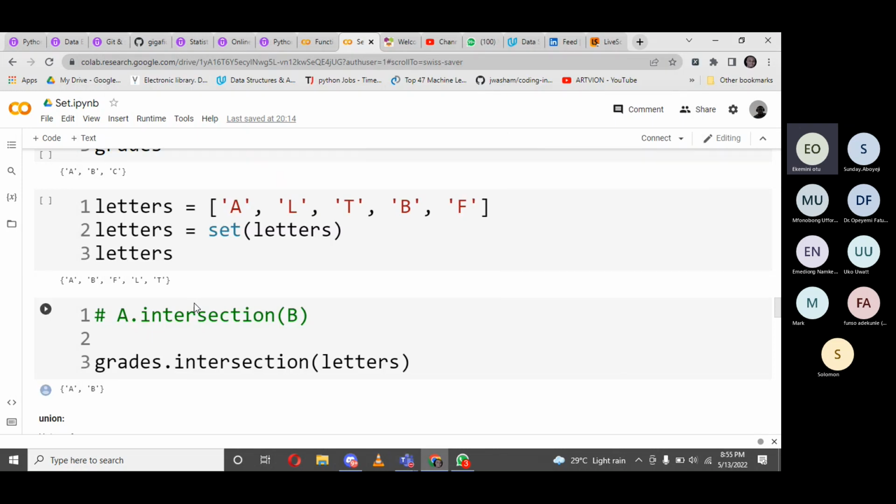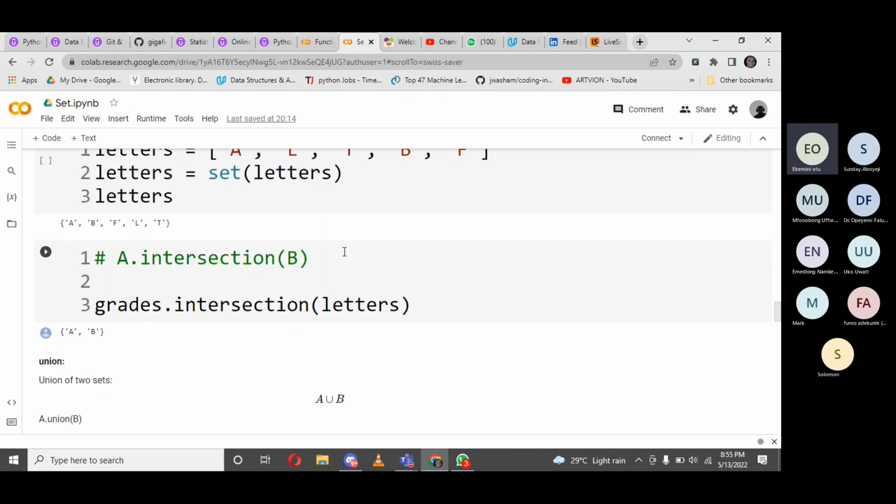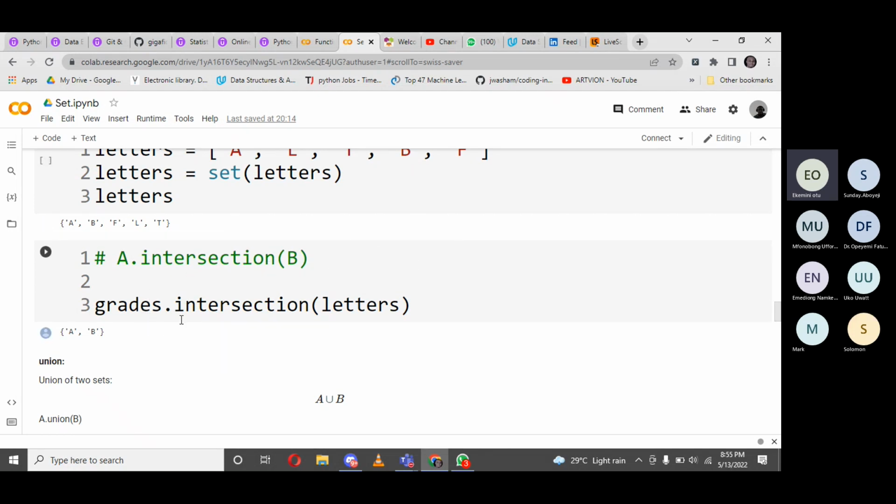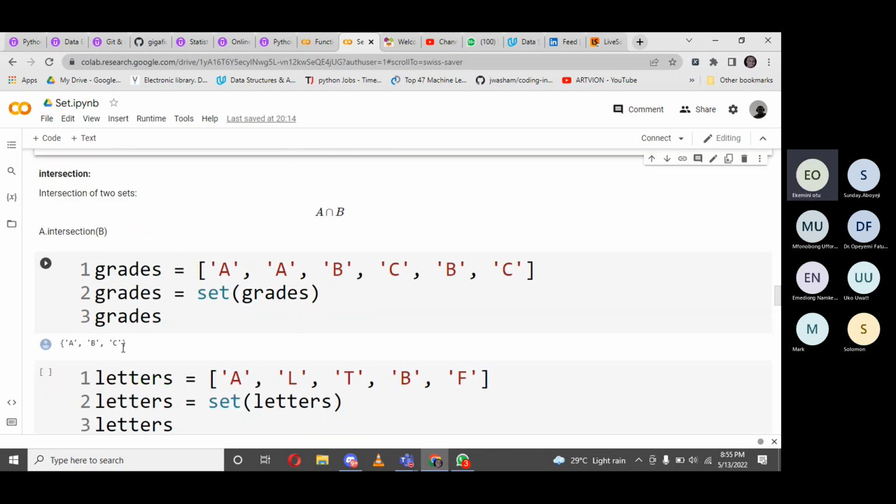Okay, let's continue, guys. Now look at the A intersection B. You can see grades. Now we're trying to do the intersection here. Where did we get this intersection? It is an inbuilt method that we use for sets. Okay, you can see here grades intersection B. It means grades A.